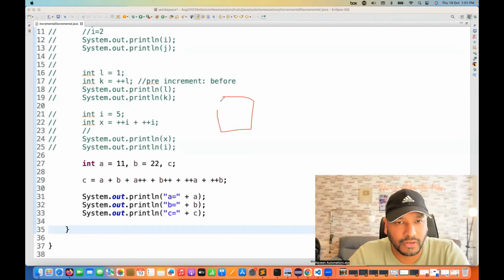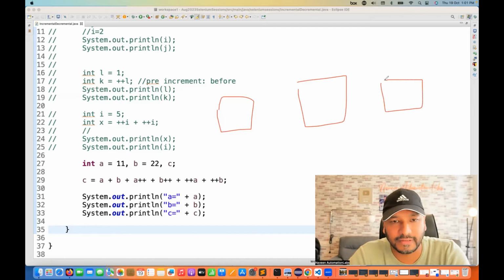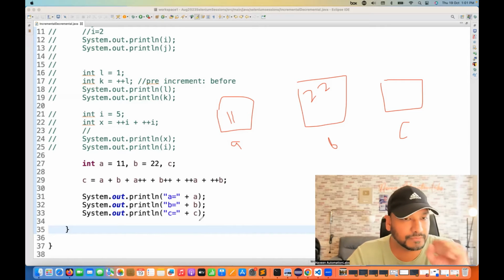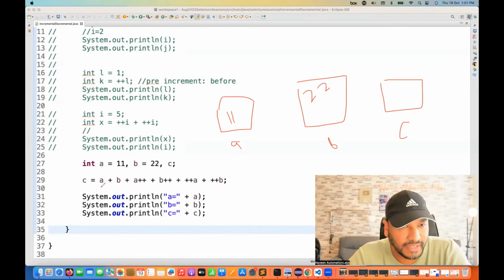This is for A, this is for B, and this is for the C. So I'll quickly write, this is A, this is B, and this is C. So A is what? Initially 11. B is equal to initially 22. And C is nothing right now. Okay, once we've solved this equation, then the output will be stored in the C here. And then I'm asking what is the value of A, B, and C. Perfect. Okay, so let's start writing it.